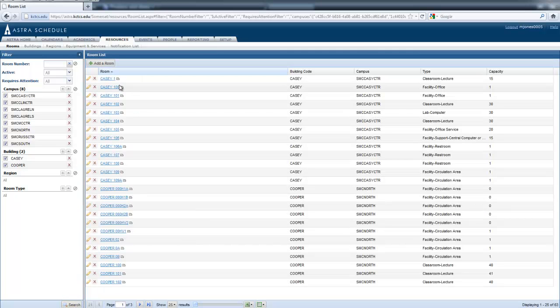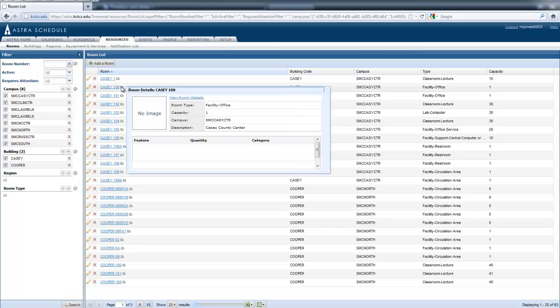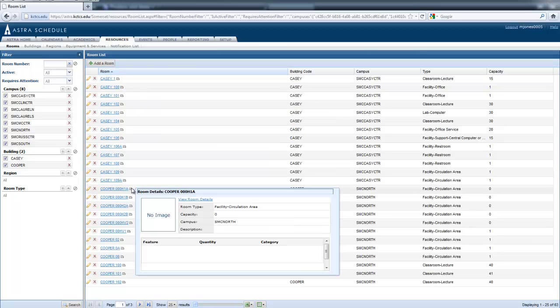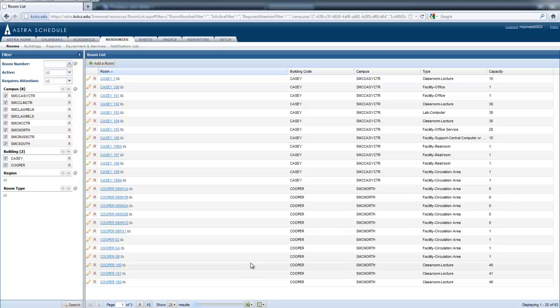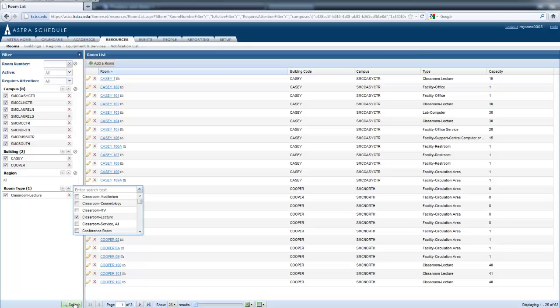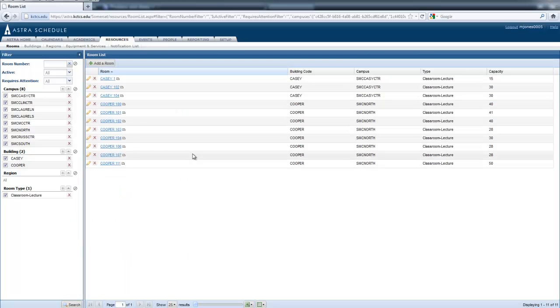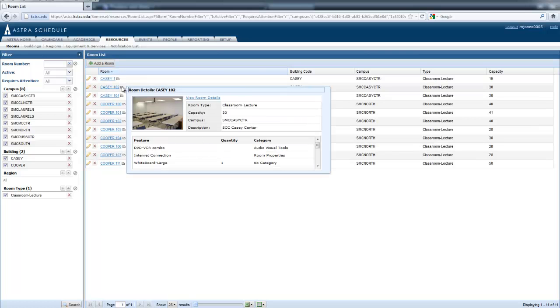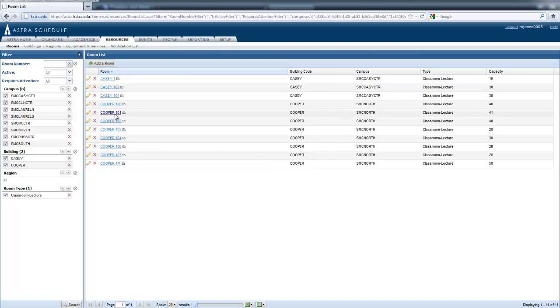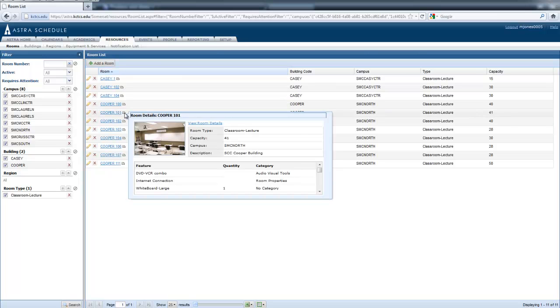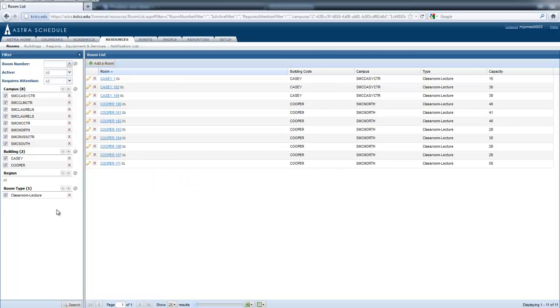And it's brought up the Casey Center, and it's brought up the Cooper building, and it's brought up every room in those. But let's say I want to search real quickly, and let's just do classroom lecture. Now it's only brought up lecture classrooms in those buildings. So there's the information about that room. Here's the information about the room in Cooper. So you can search for this just like you did in the sections area. But that's the basic resources tab, events tab, and people tab.